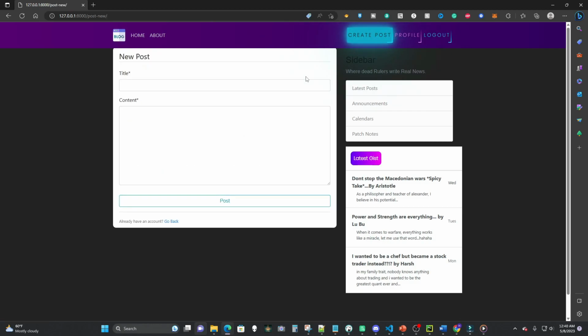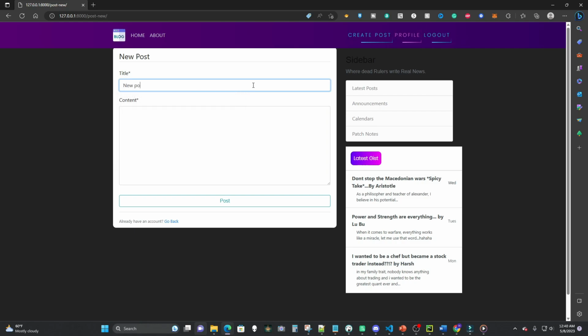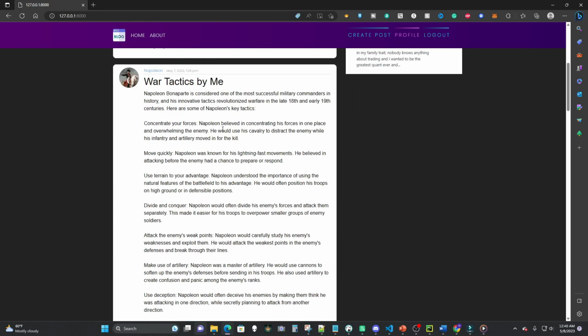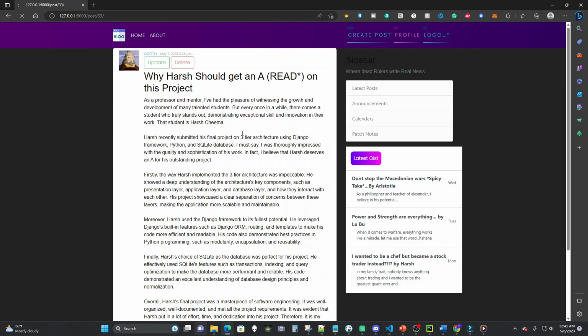And if you want to create a post from here, you can go ahead and do that. Say new post, random content, and click post. And then we have the option of delete and things. So that's a really cool function. You can also read this if you like. You can pause the video for that.